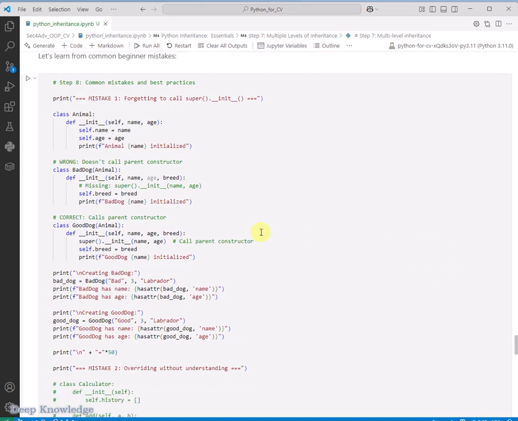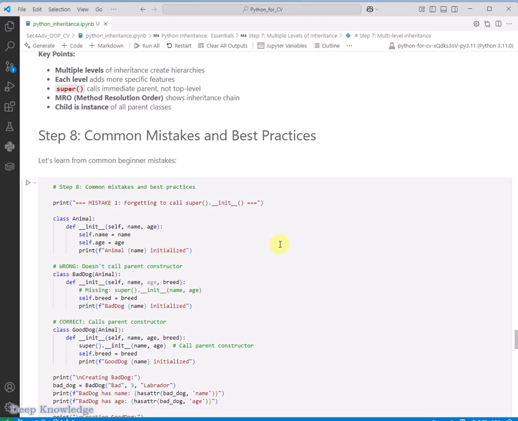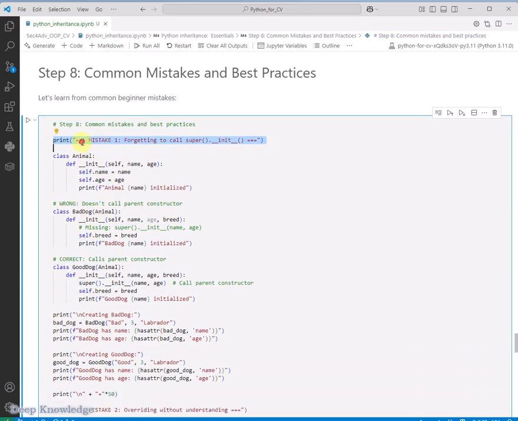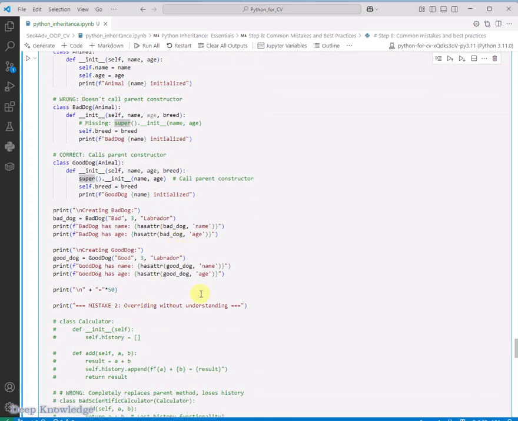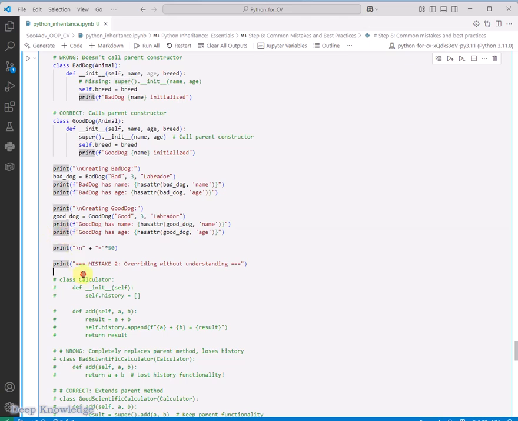And also, before we finish, let me just show you some common inheritance traps. So you can see, always try to call the super initialization function. So let's say, for instance, here you haven't called this super initialization. And when you try this, let me just comment this line here.